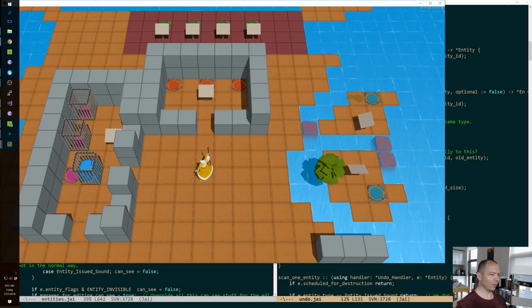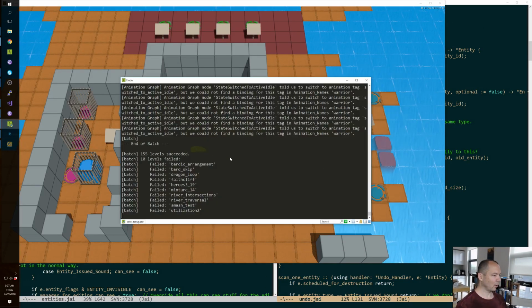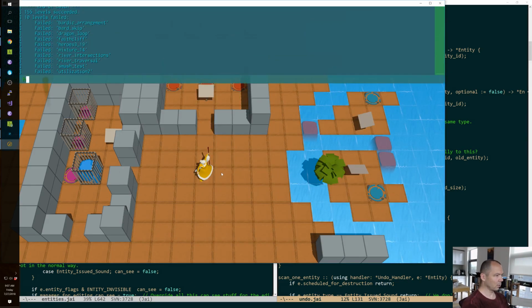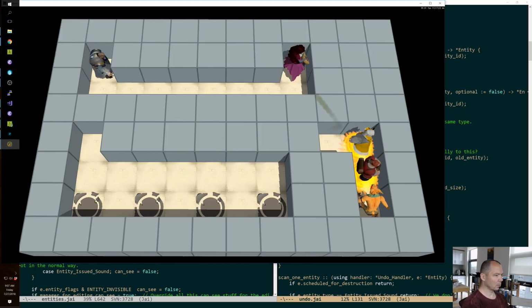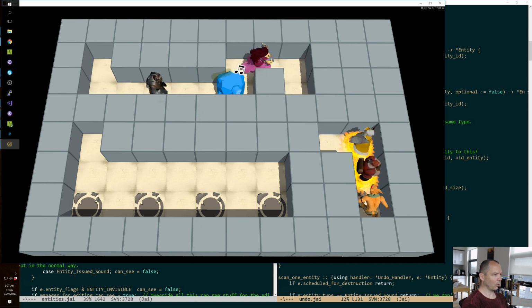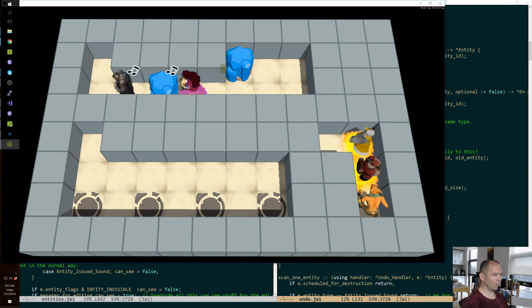Watch me sit here. Oh, it finished. Okay, well, the same levels that always fail have failed. Oh, wait, we've got an extra one. Heroes 319. Why did this one fail? This one has more undos than a lot of levels.